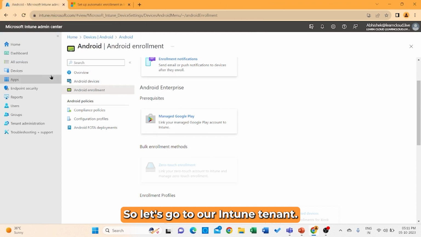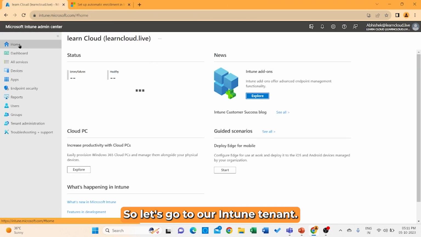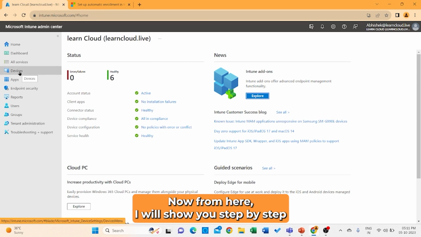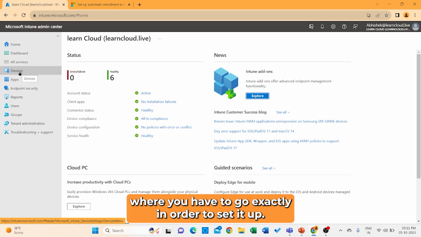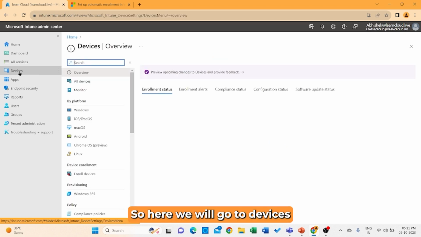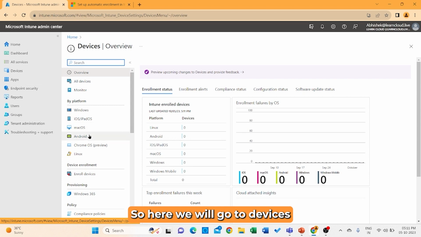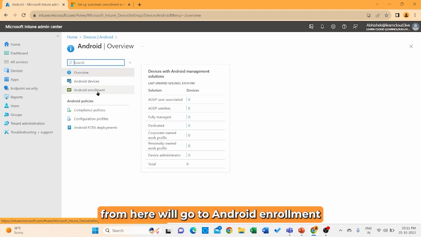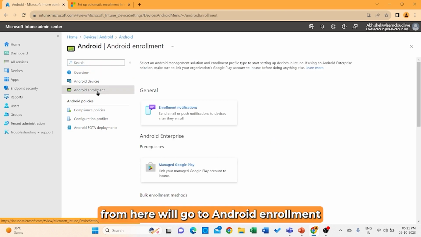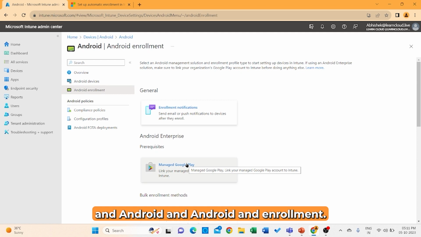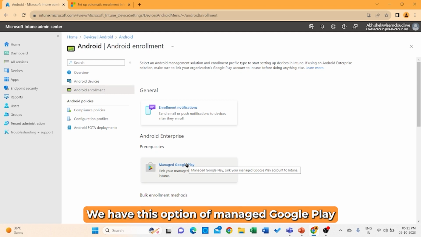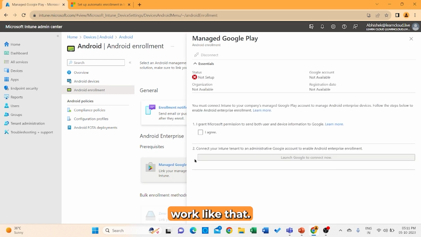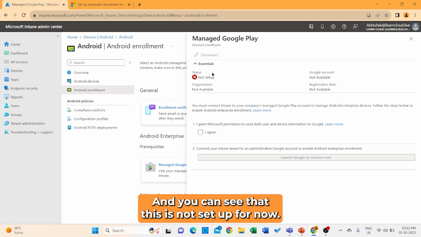So let's go to our Intune tenant. Now this is the home page. From here I will show you step by step where you have to go exactly in order to set it up. So here we will go to devices. Now Android. From here we'll go to Android enrollment, and under Android enrollment we have this option of managed Google Play. We'll click that and you can see that this is not set up for now.